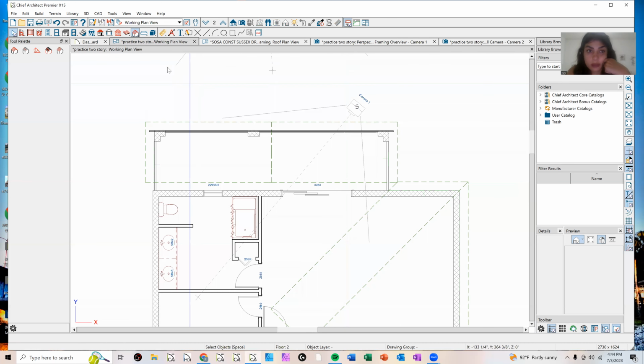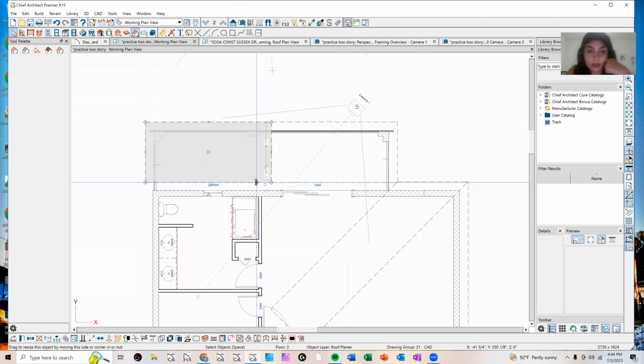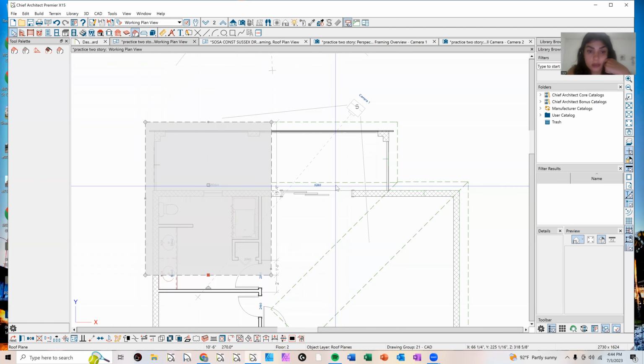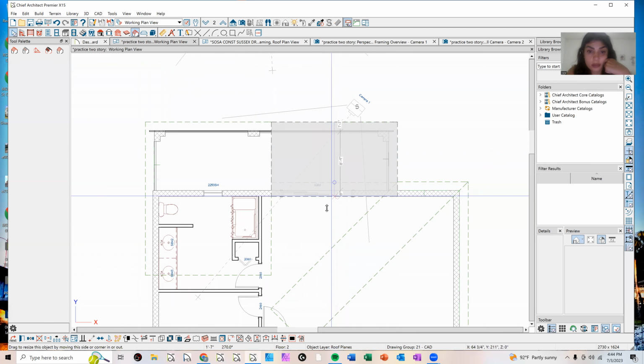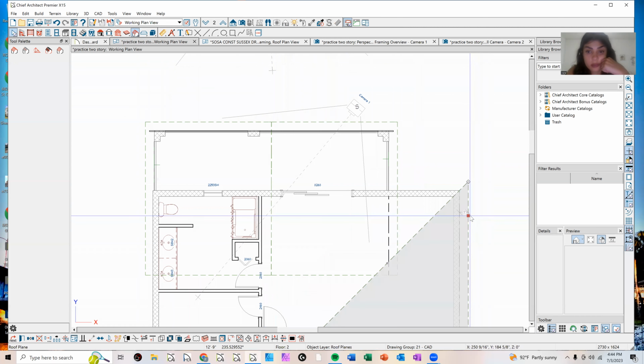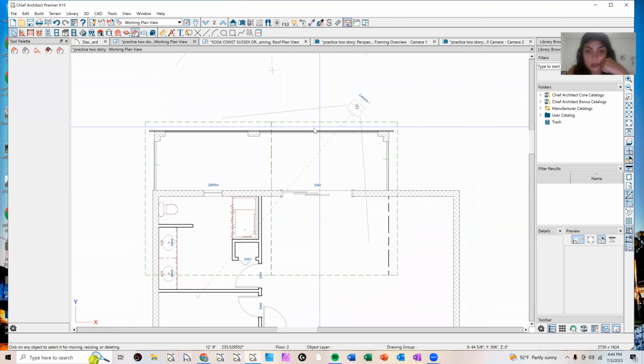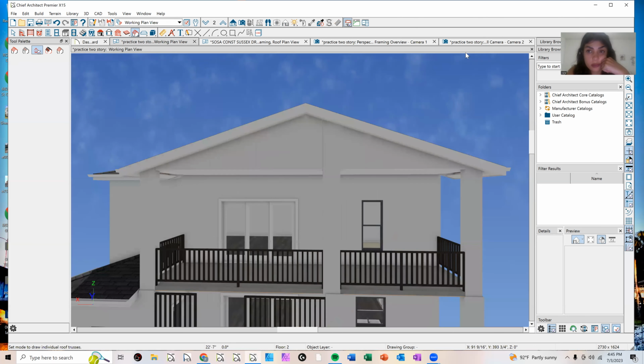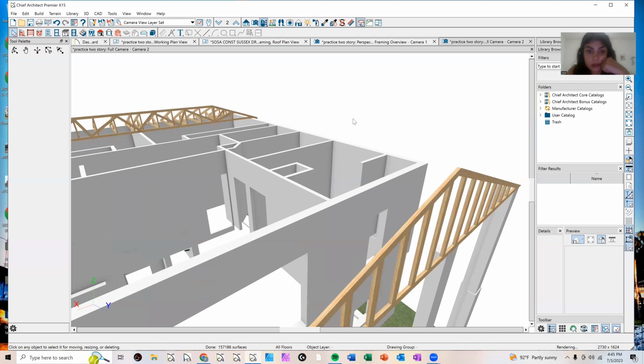One second. Let's pull this back a little farther. Get rid of this and this. Press here. Hopefully it did it right.